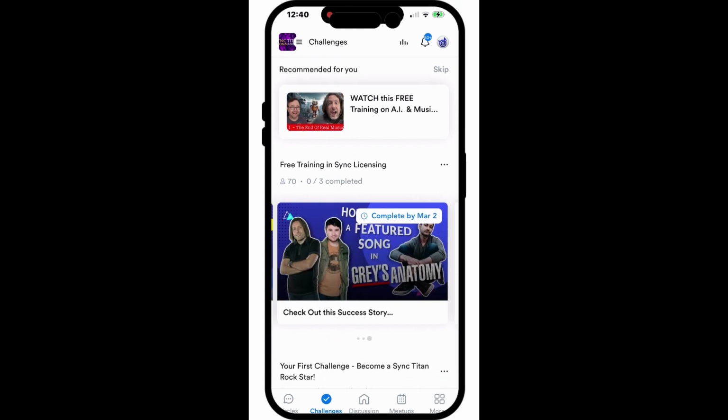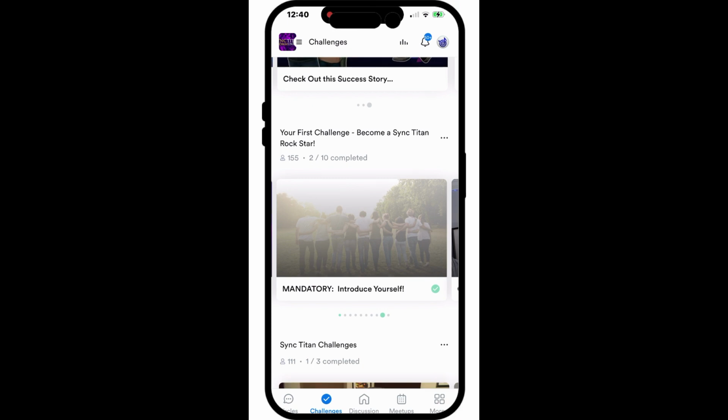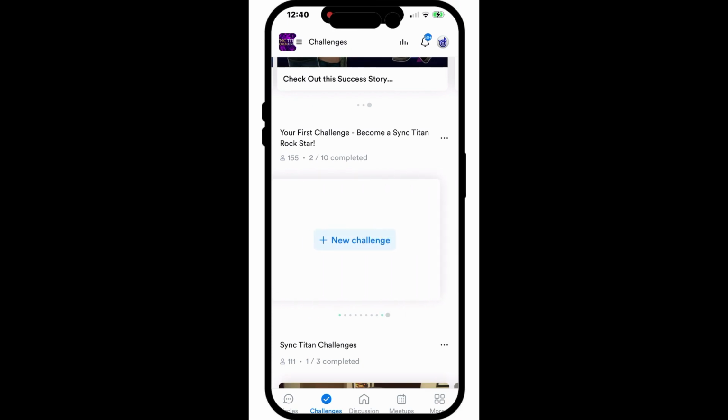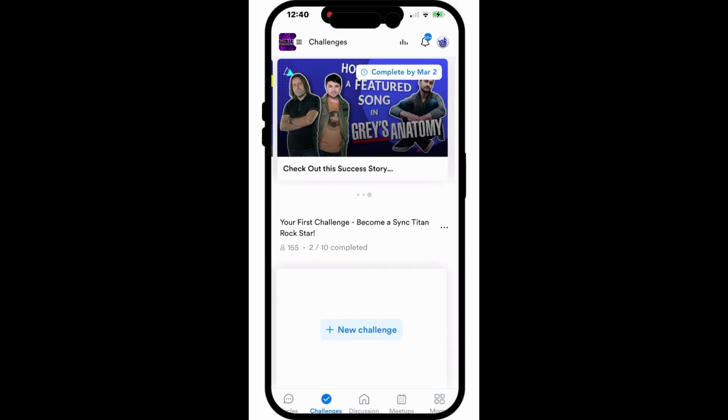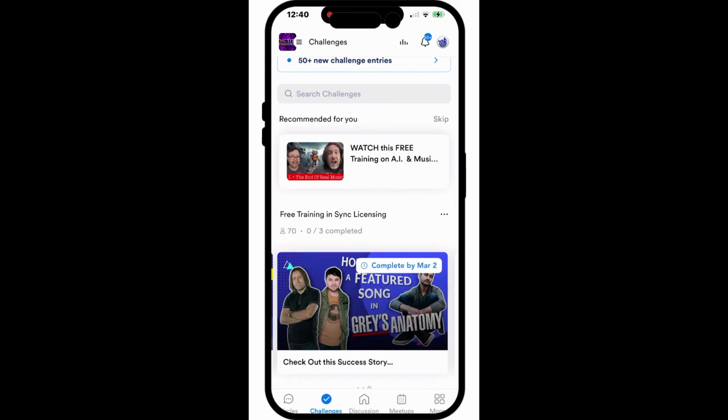Here's where you can complete other challenges. Look, even if it's expired, you can still go in and complete the challenge. They're designed to help you grow. We've got an album challenge, we've got a songwriting challenge, and we'll continue to add new challenges as time goes on.